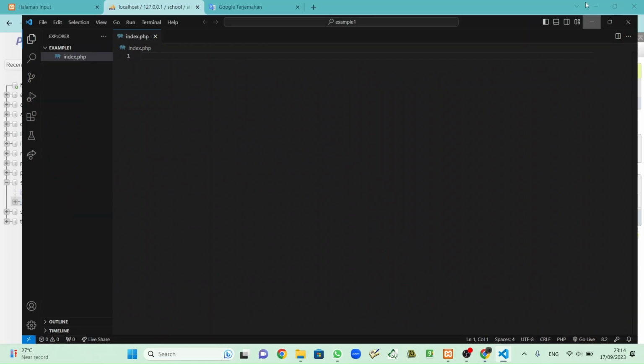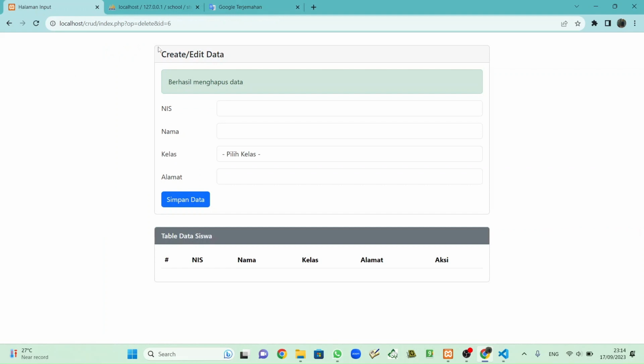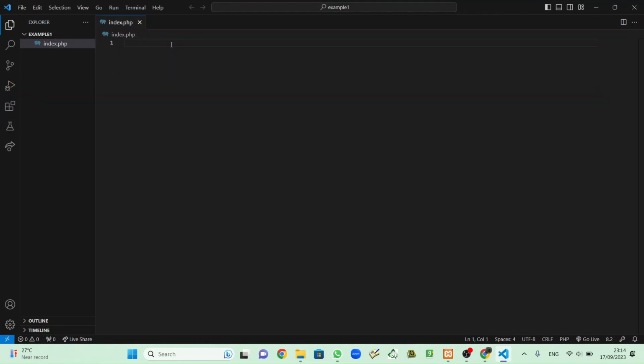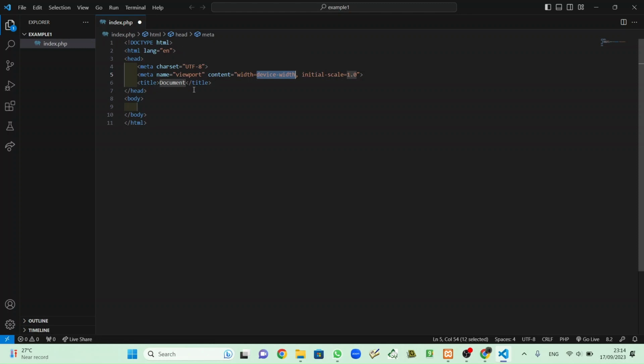The first one, we have to make our HTML file. We use shorthand, type this and enter. So the little structure of HTML will appear, and change the title to input page.